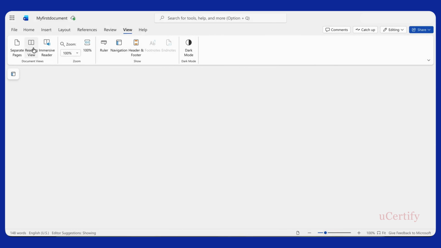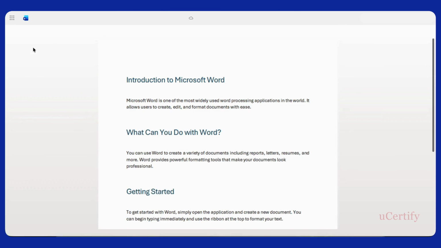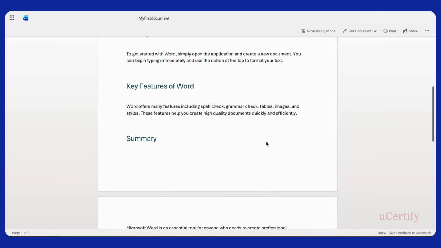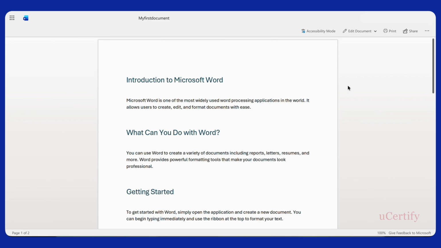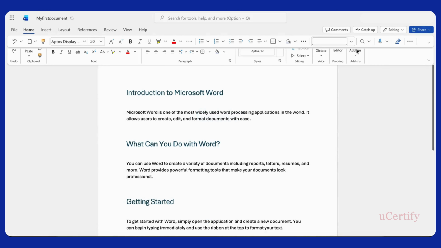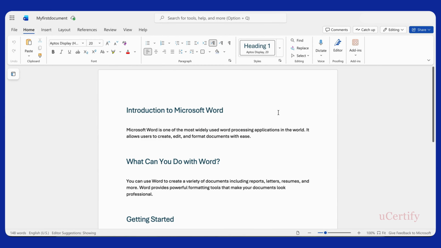Now click Reading View. This shows your document in a clean reading layout without any editing tools, useful when reviewing a document. To go back to editing, click Edit Document at the top right. Select Edit from the dropdown. You are back in the normal editing view.